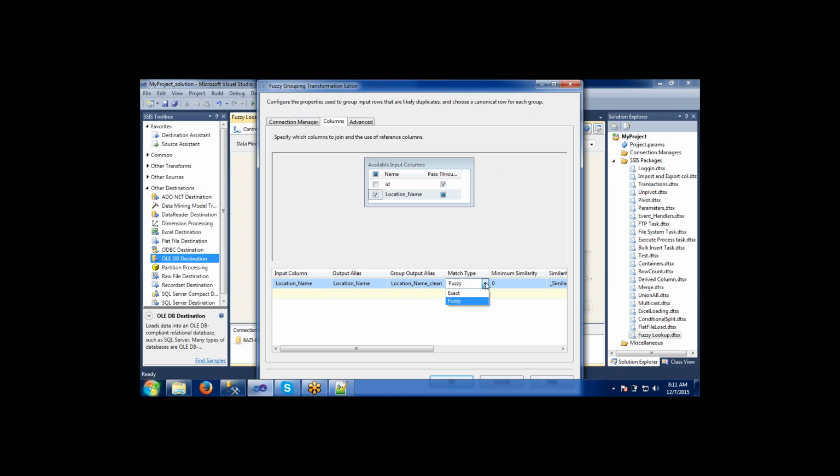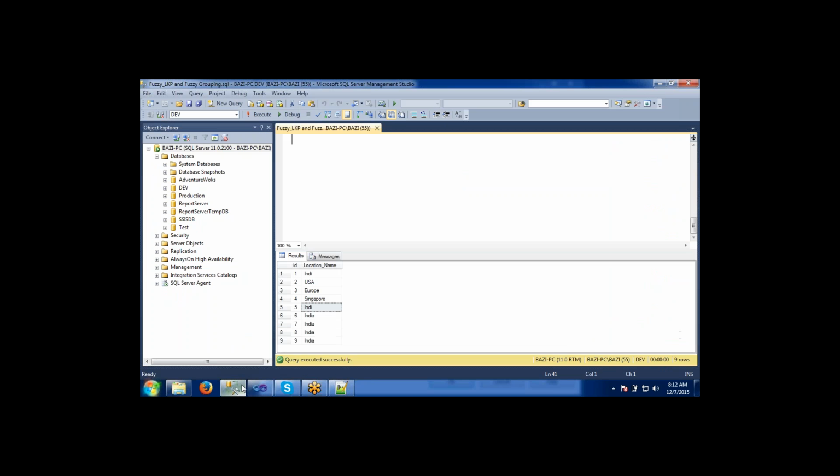And one more option here is exact and fuzzy. So it is asking how you want to do the fuzzy grouping. You want to try an exact match, or you want to do the fuzzy grouping? I would say fuzzy grouping. Why? Because if you do the exact matching, then definitely it won't be matched. We have the first record India, fifth record India, and sixth record India, but they are not exactly matching because one character is missing. So in that case, it won't be considered and it won't be replaced here.